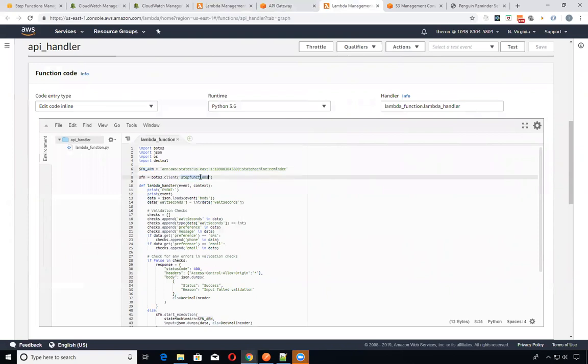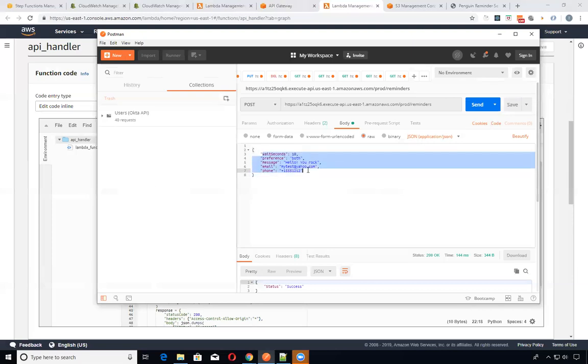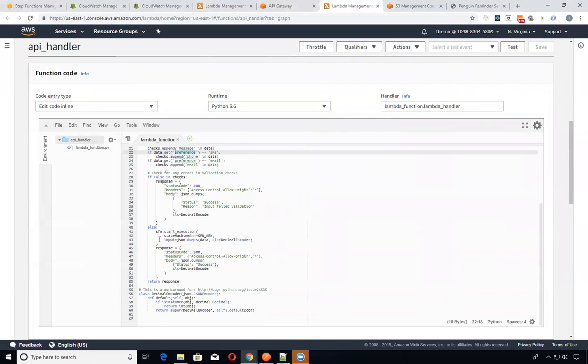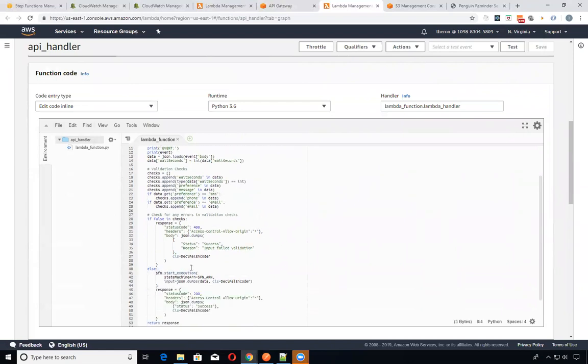So it's using the step functions Boto3, which is a Python library client, and it's extracting goodness from the JSON. If you can see right here, we've got wait seconds, message, preference. That's coming from the input body, which is being passed in. And at the very end, it is invoking the step function itself through the Lambda, and it's done right here. So this given Lambda function is basically pulling out the step functions API and executing, and these are the arguments you're passing in.